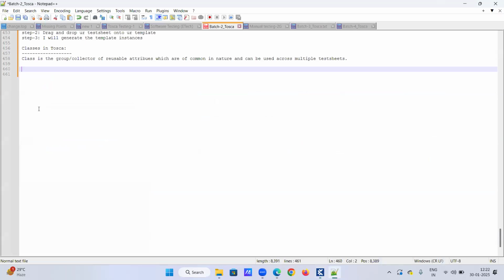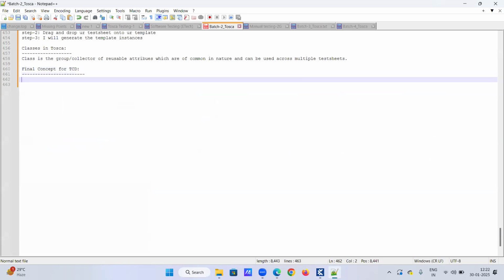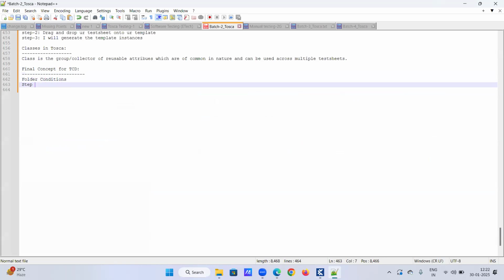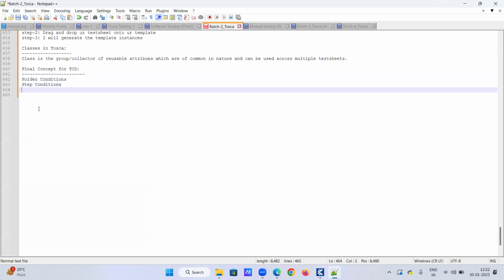And the final concept for TCD: folder conditions and step conditions. So what do conditions mean? You are giving a restriction, right? Whatever we develop, we put the conditions on that.